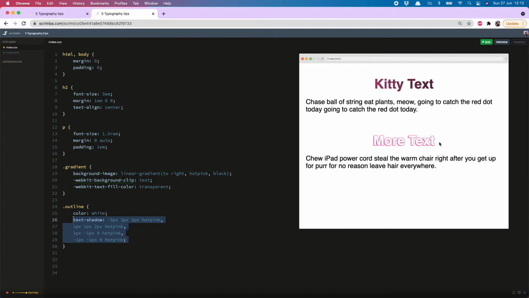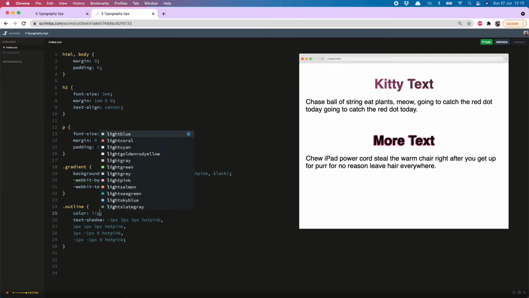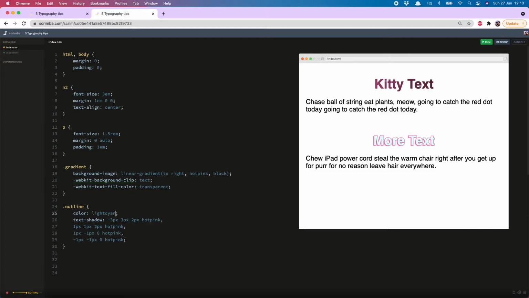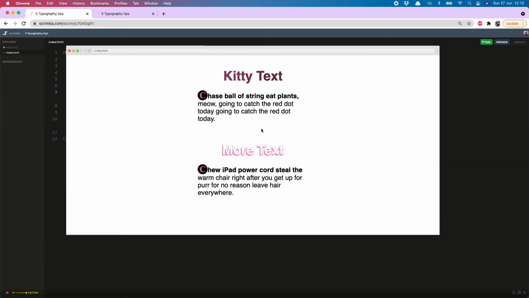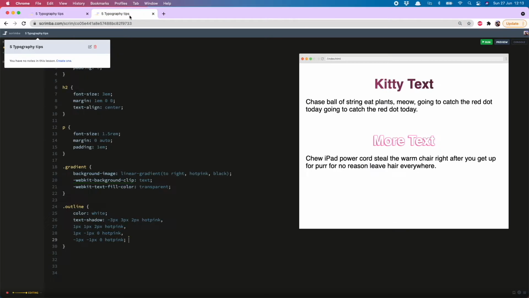Now we have the outline text added. And of course, if you didn't want white, you could change that to any color you like. Let's give light cyan a go. The possibilities are endless. Next up, I'll show you how to style the first letter of the paragraph.